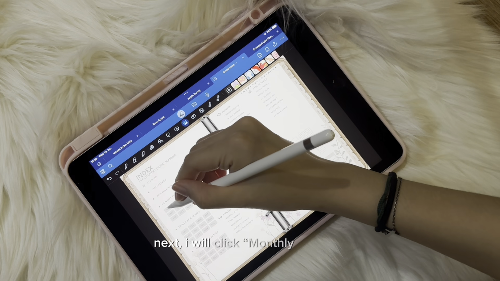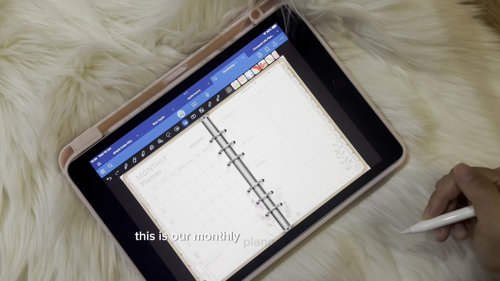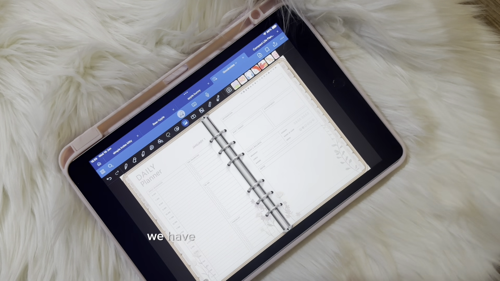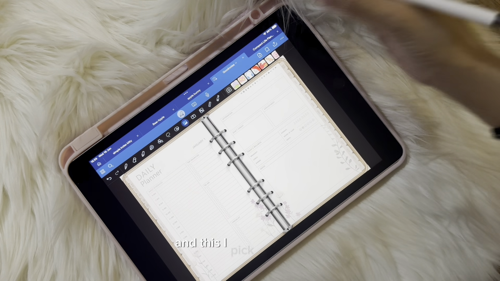Next, I will click monthly planner. This is our monthly planner. And I will click our daily planner. This is our daily planner. We have many choices that you can choose. And this, I picked the first one.